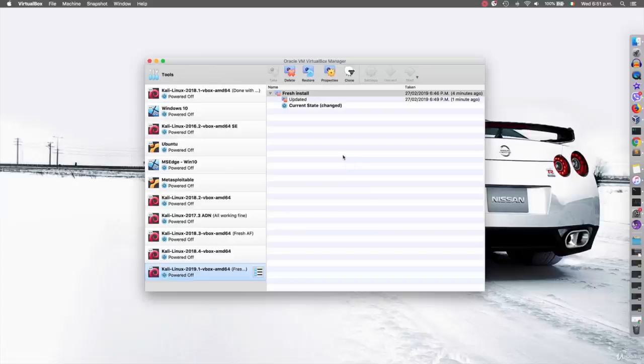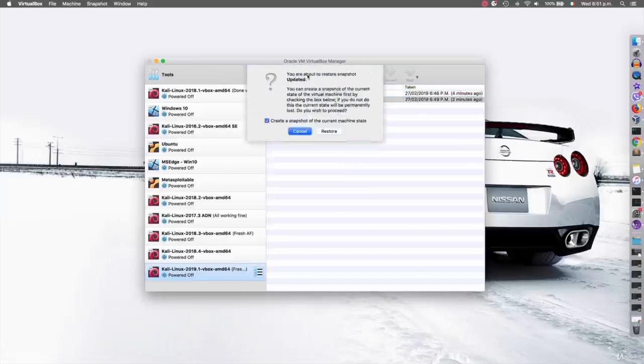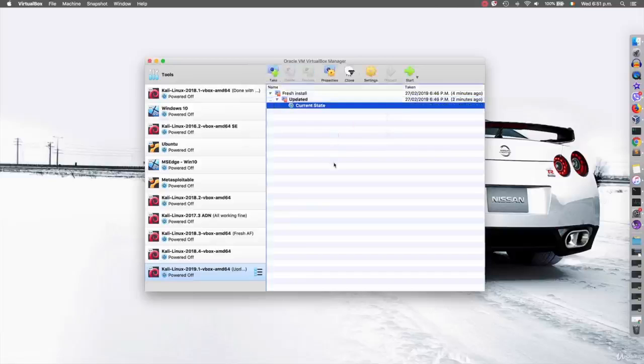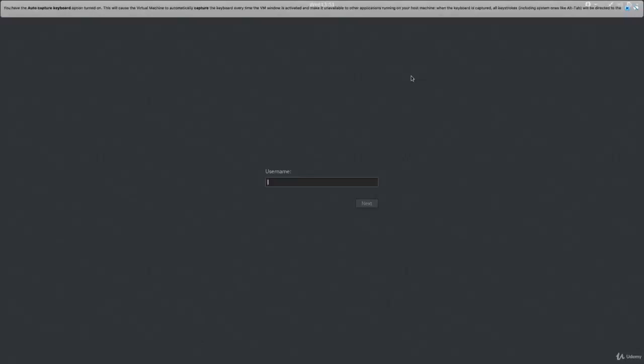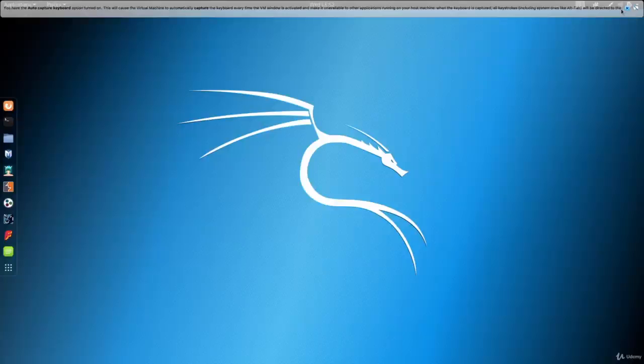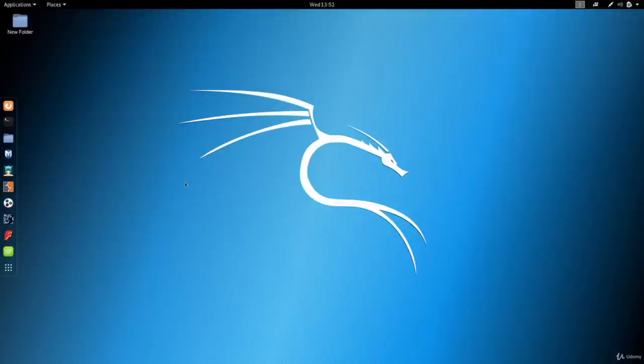So all you have to do is again click on the updated, click on the restore. And we don't want to create a new snapshot from the current state because the current state is the updated state. So we're going to restore this, start the machine, and you'll see that we'll be back to the updated state to where we had the new directory created. So we're actually going to go back in the future now. And as you can see now, we have our test directory. So we're back to the state where we updated the system.